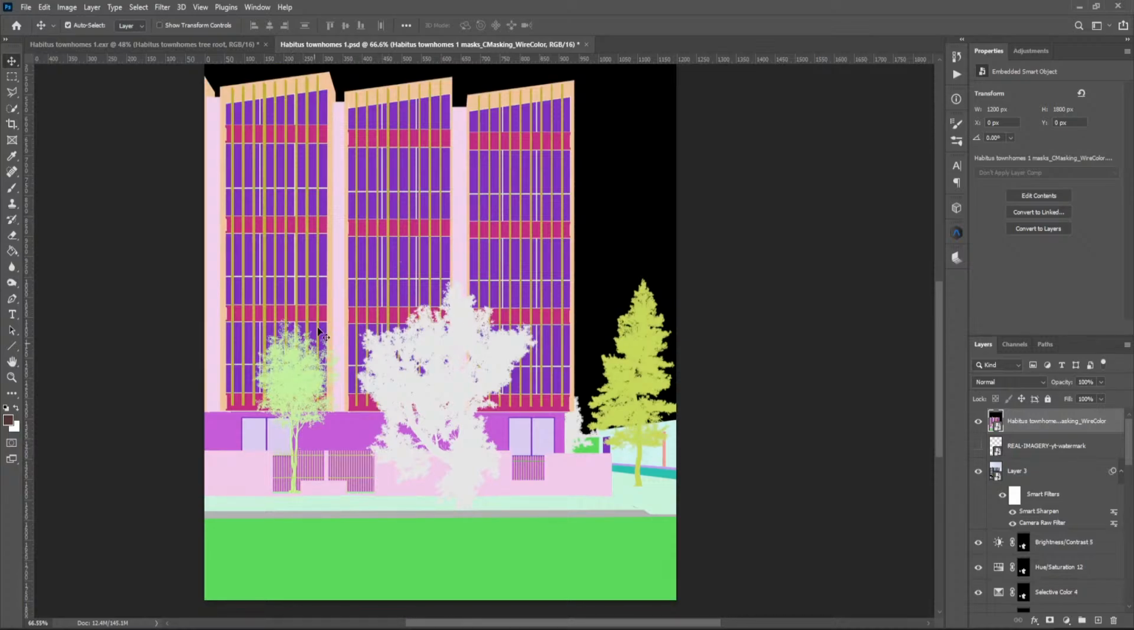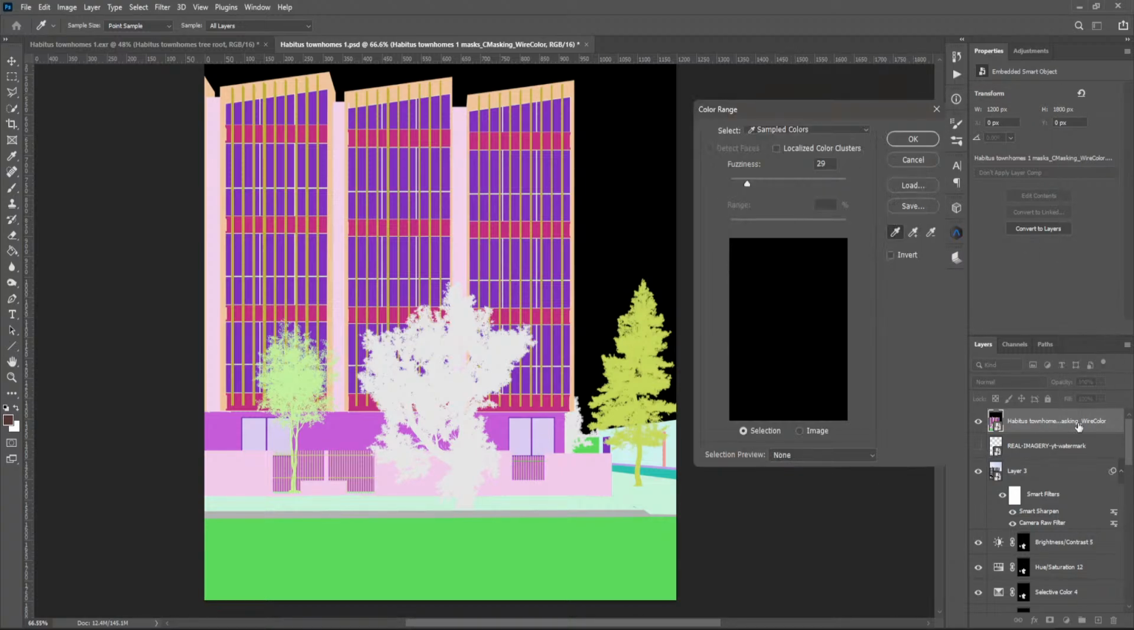So let's say, for example, I want to do something to the glass of the buildings. So what I do is go to color range. Make sure the wire color layer is selected, because it won't work if you have any other layer selected instead of the wire color, the one you are trying to sample. You get this brush, so you just click on that. As you can see, now it's going to select every object in the scene with that same color.